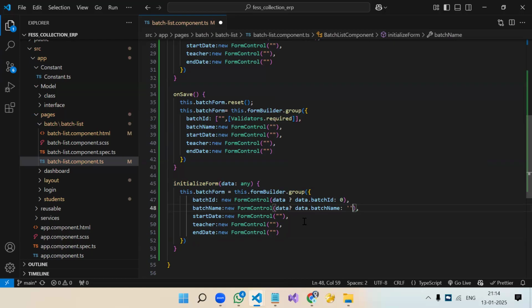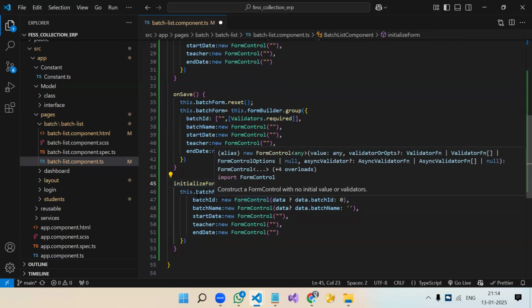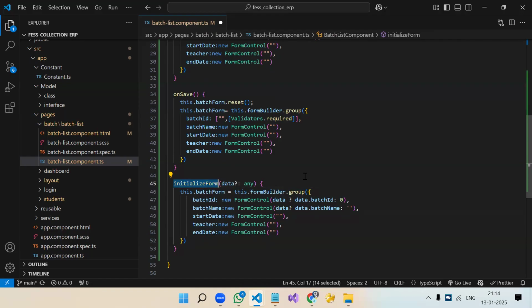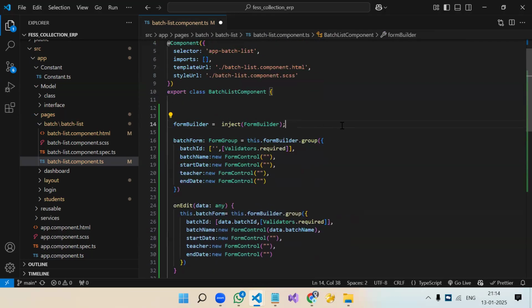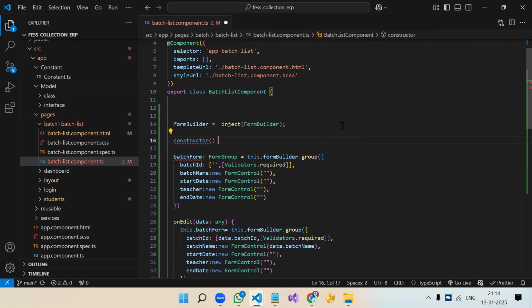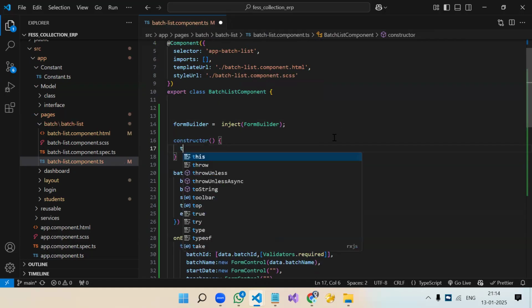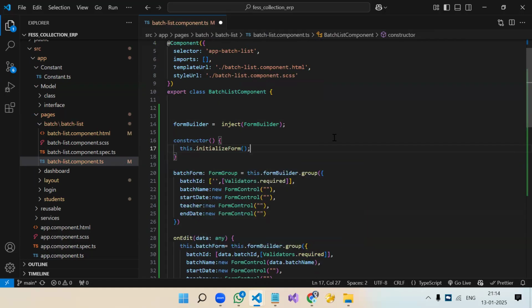Understood? So now your same function will work on the page load also and on click of edit also, because on the page load you won't send the data. Now data you can mark as optional, so that this will be an optional parameter. So let's say, where is the constructor? This dot initialize form, okay?